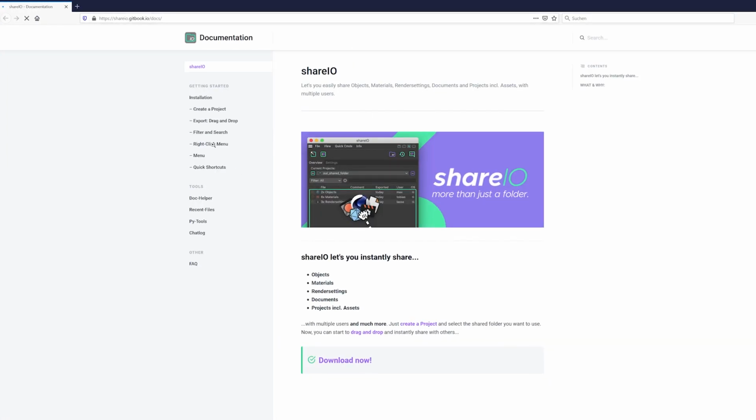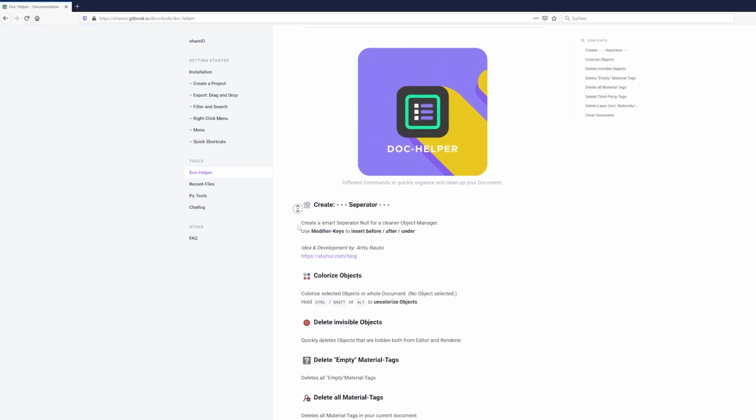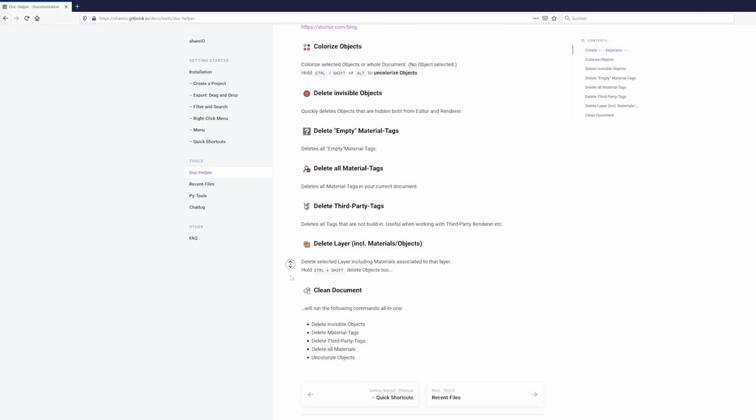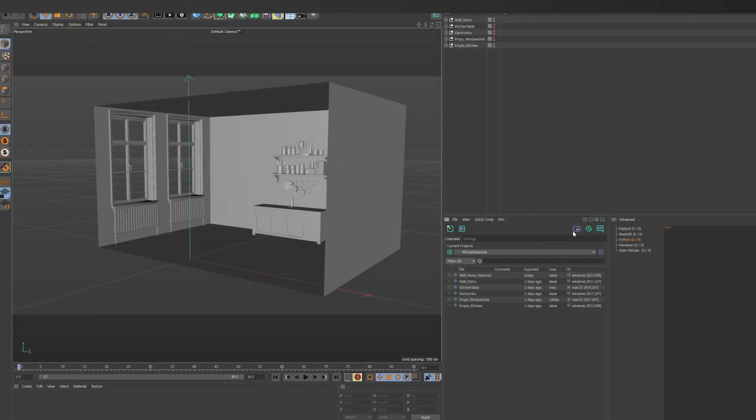And in here you find all those different tools and all the explanation about all those different commands. The PyTools are basically a way to share Python scripts with the users of your current project.